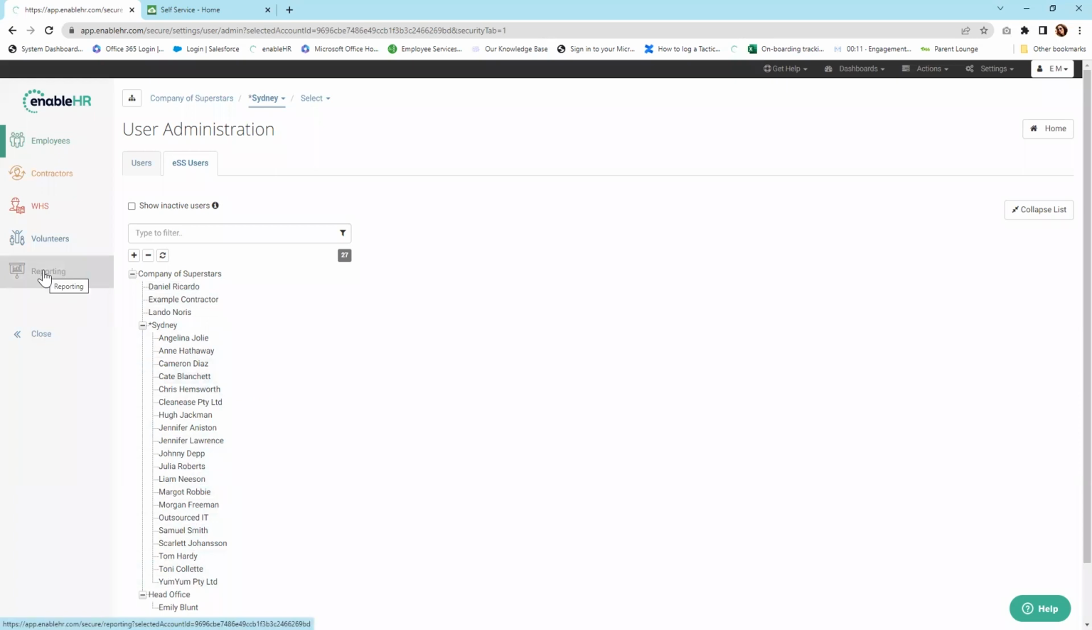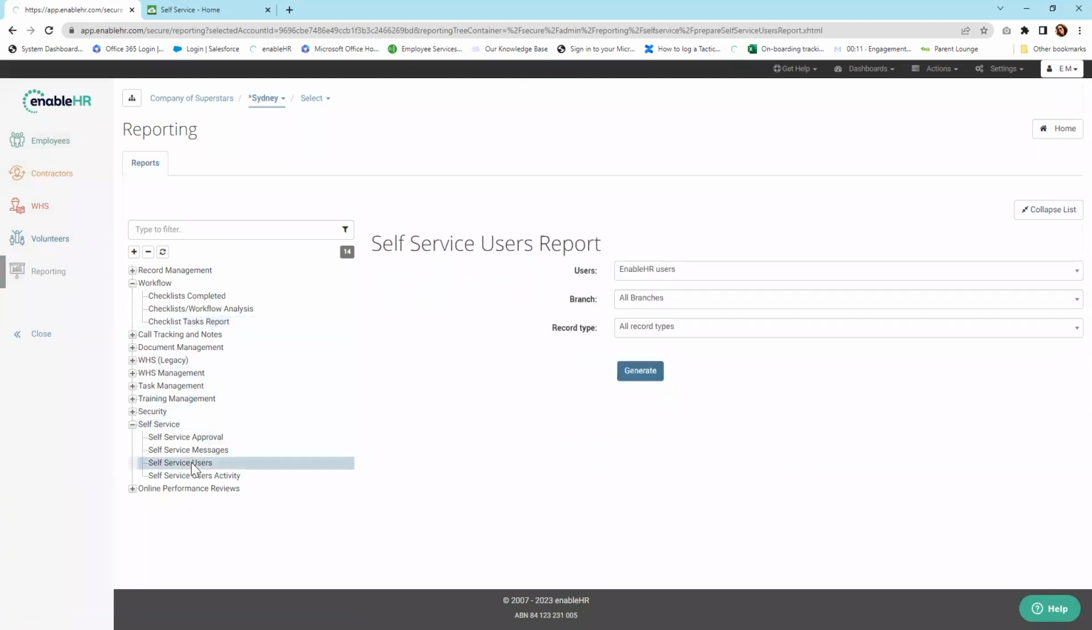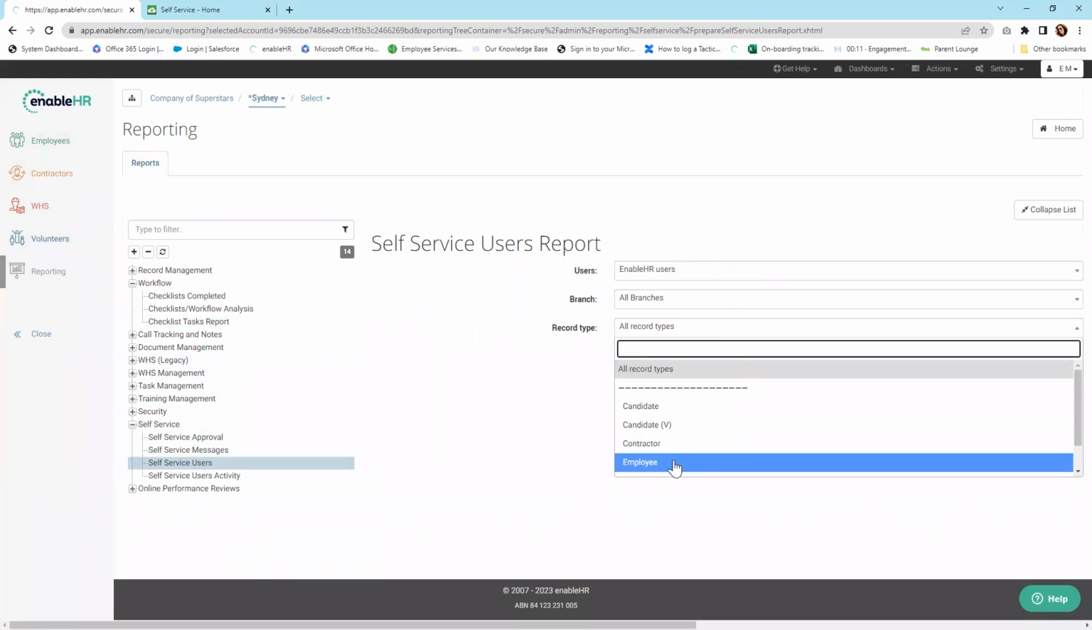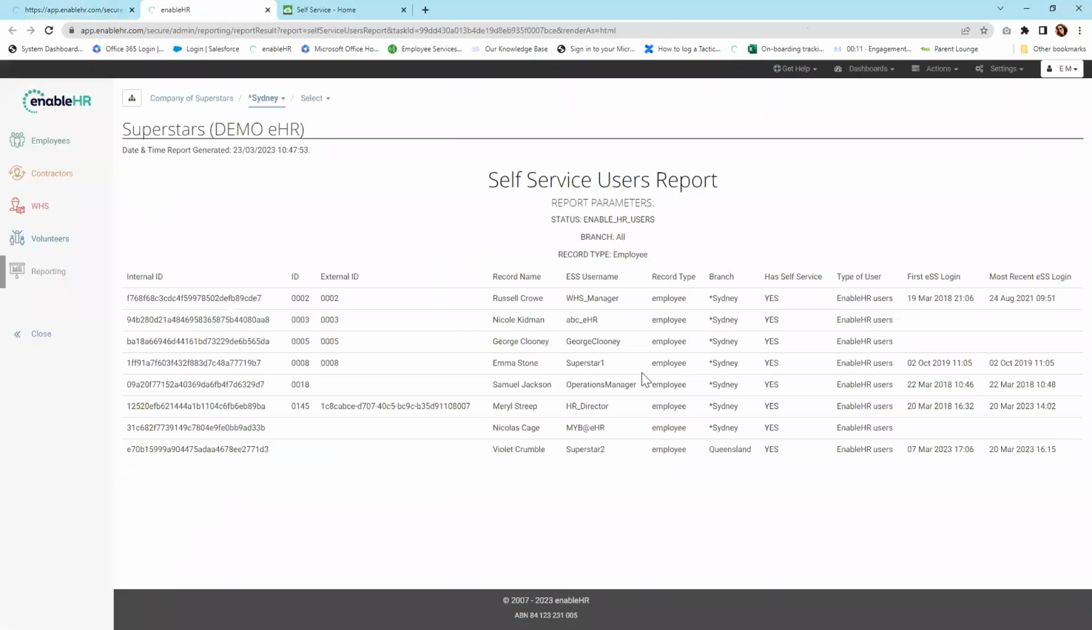The other option is you can run a report. If you navigate over to the left-hand side, click the reporting module, select self-service at the very bottom here, then select self-service users. Fill in your parameters and click Generate. This will provide a report with your record names, whether they have access to self-service, and their first and most recent login timestamps.